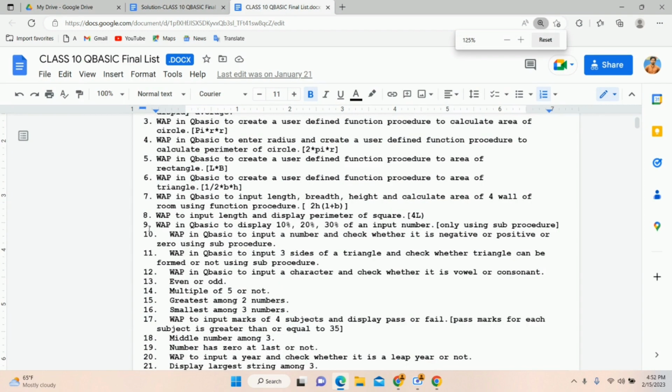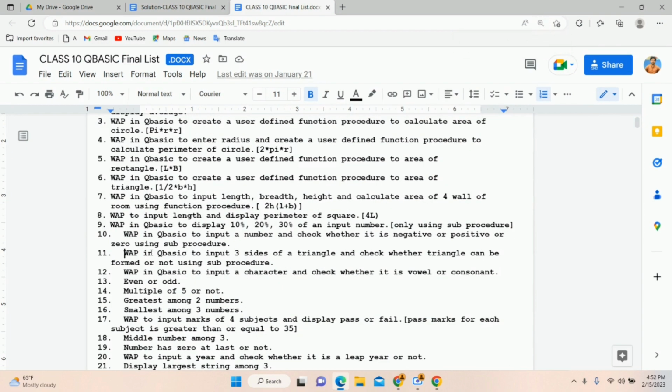Today we'll discuss the 11th program: write a program in QB to input 3 sides of a triangle and check whether a triangle can be formed or not using a sub procedure. So we have to input 3 side values and check whether a triangle can be formed using these 3 sides or not.